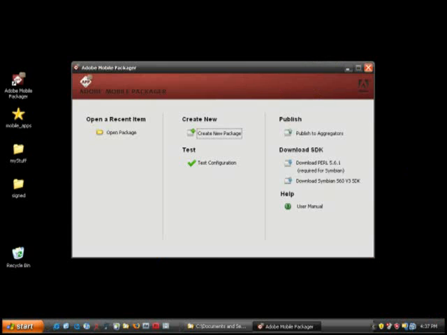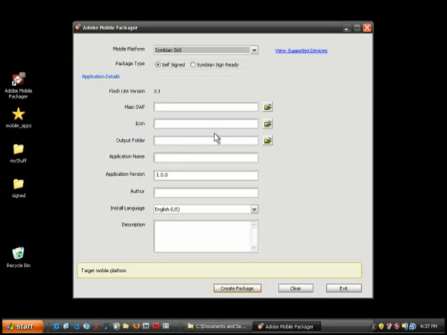Here we are on the Welcome screen inside the new Adobe Mobile Packager, and to get started, I'll just click Create New Package. This brings up the main window. You'll notice the first thing we have here is a choice of platform, and the box right below changes accordingly. The rest of this form stays the same, so by packaging for Symbian Series 60, I can show you how to package for both platforms at once, really.